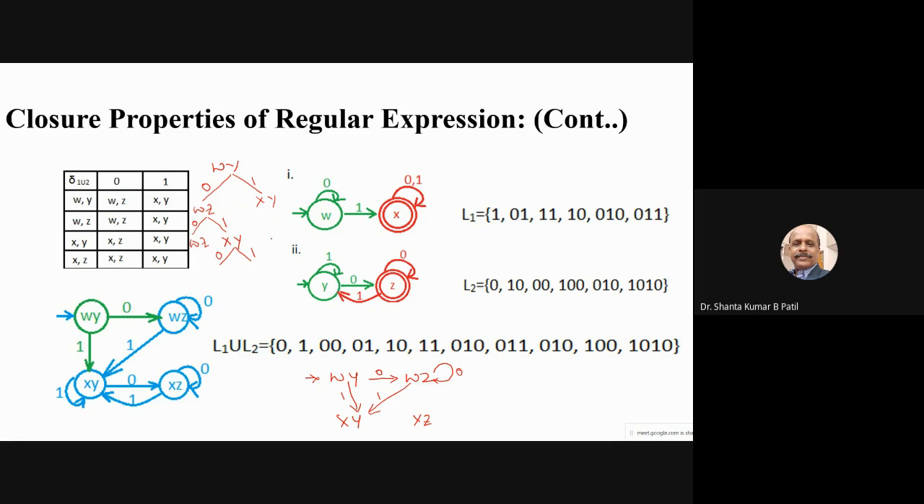XY on 0. X on 0 is X. Y on 0 is Z. So XZ. XZ is again a new pair. XY on 0 goes to XZ.